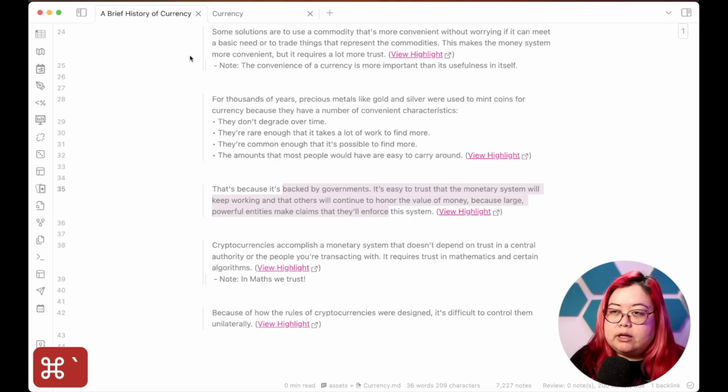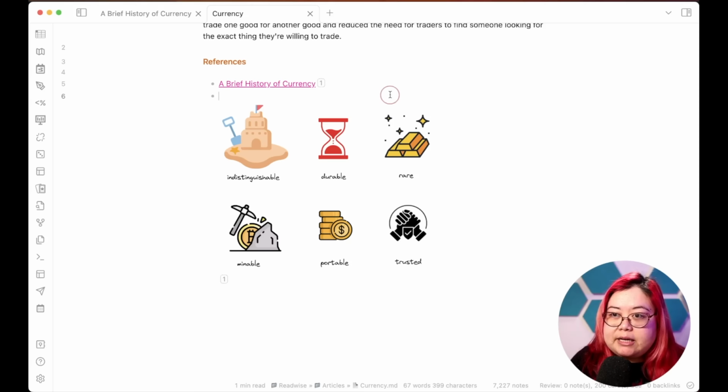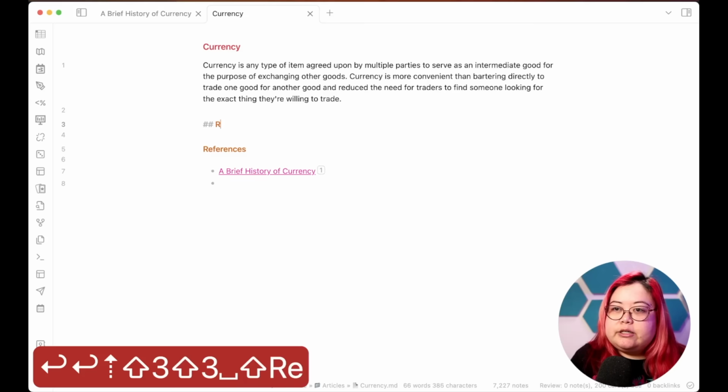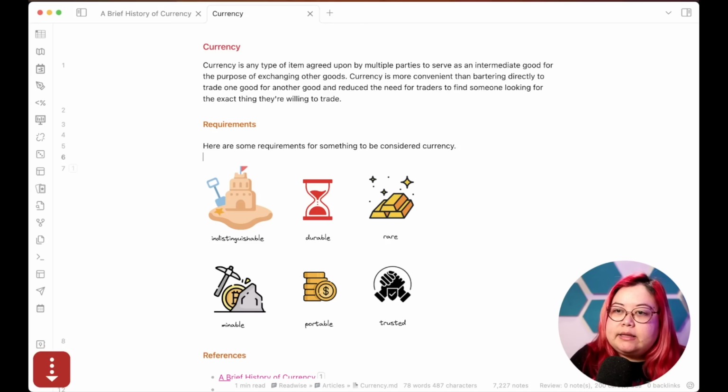Now, when we go back to the currency note, you'll see that because I embedded it here, the image is showing up here. So I'm going to copy that and put it under requirements. Here are some requirements for something to be considered currency. Now, this automatically is embedding the image, the PNG, that went into my assets folder.